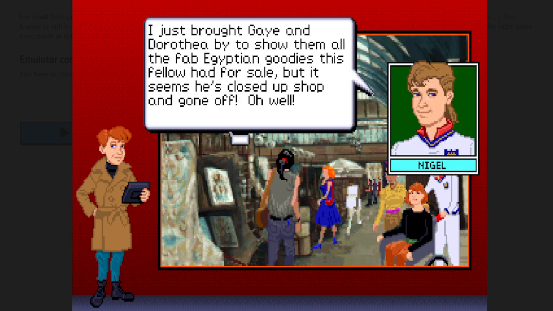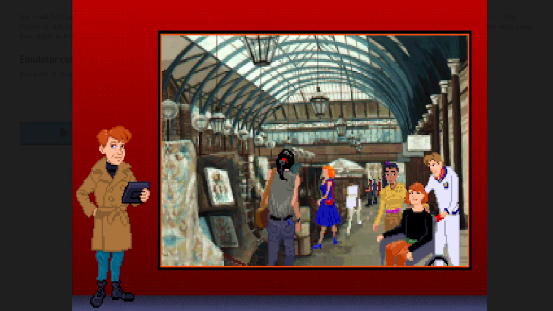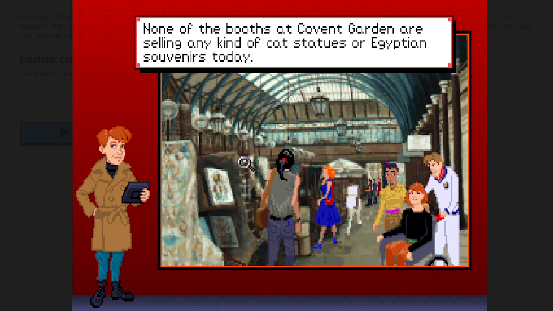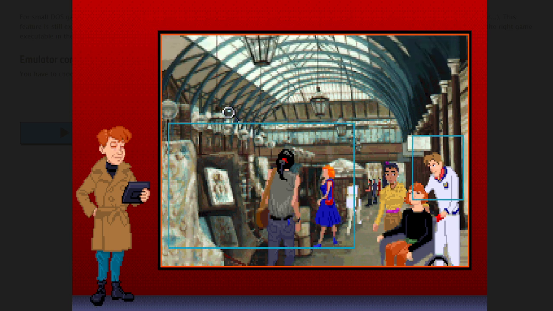I just brought Gay and Dorothea by to show them all the fab Egyptian goodies this fellow had for sale, but it seems he's closed up shop and gone off. Oh well. None of the booths at Covent Garden are selling any kind of cat statues or Egyptian souvenirs today.